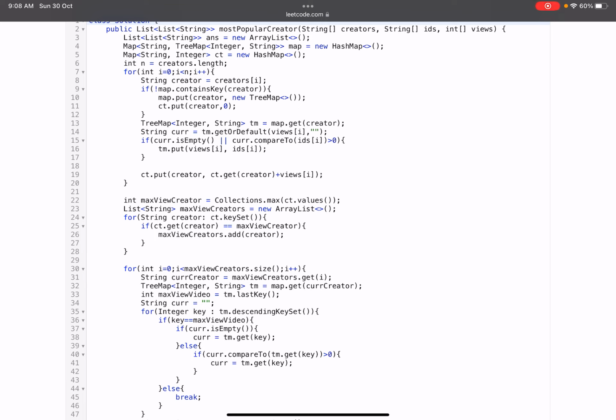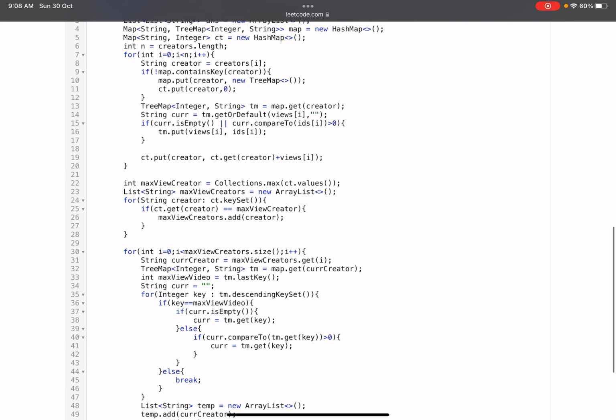If there is already a key present with the current views, just put the lexicographically smallest one. For that I've done current dot compareTo IDs of i. If that is greater than 0, that means the value that is already present is lexicographically greater than the value that I'm considering. So update your map. And on line number 19, creator dot put. In this you are updating the views, okay.